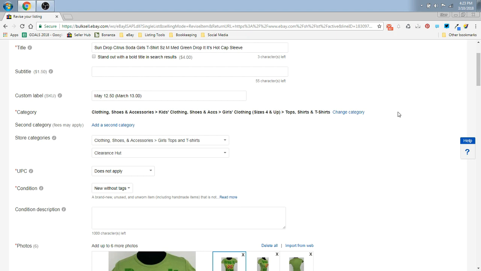But anyway, that's the SKU line. That's where it is. It's right here. You can use it for any information that you need for yourself when you're looking at this item later, deciding on a best offer, any of that that you don't want the buyer to see.